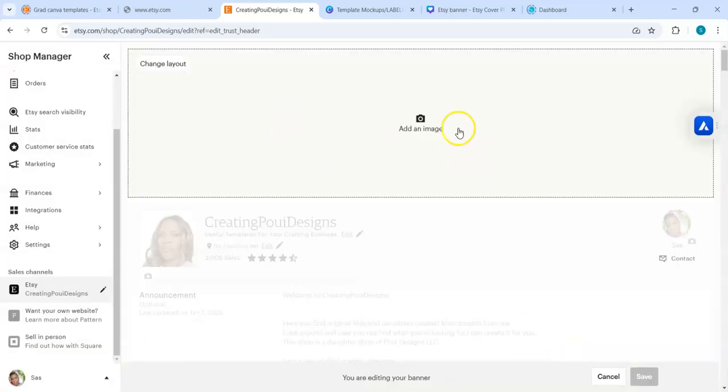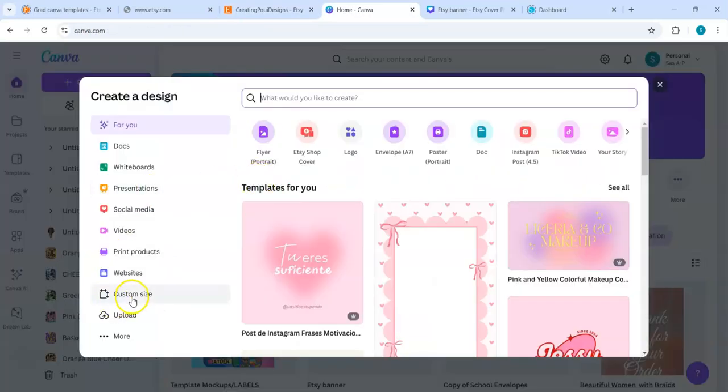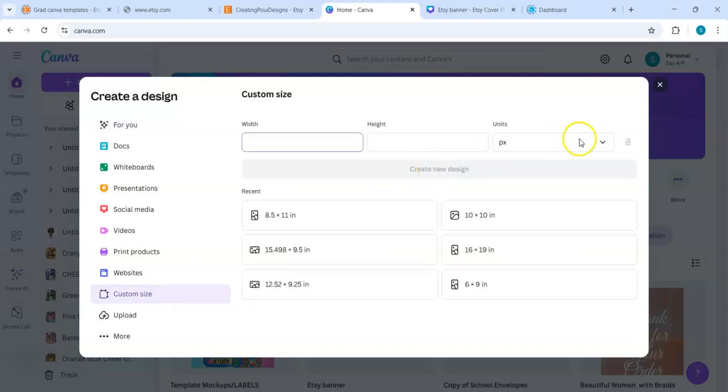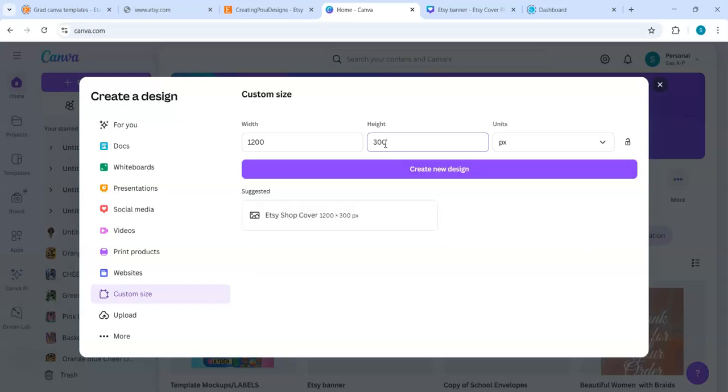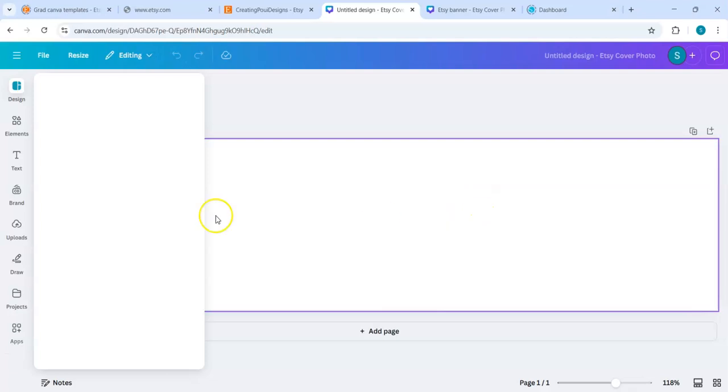Okay, so let's go into Canva. Here we are in Canva. We go to custom size, and we will choose pixels. We had 1200 by 300. Okay, we have pixels, and it says here Etsy shop cover. You can click on this or you can click on that. Let's click on this, they are just the same. And then you will have this right here.